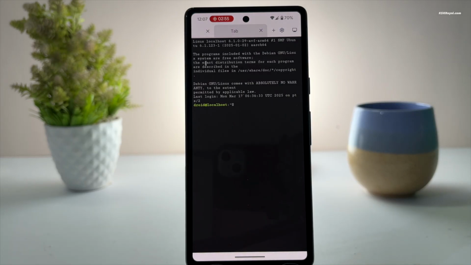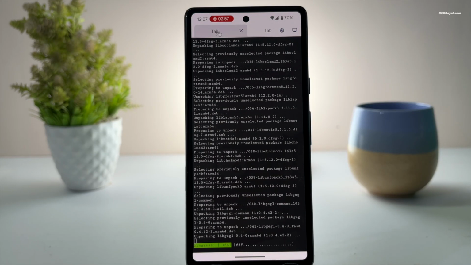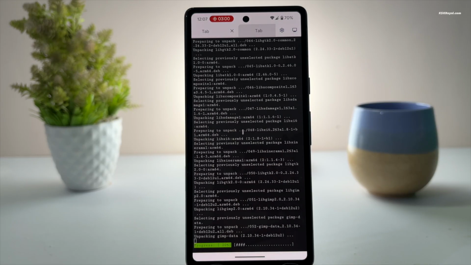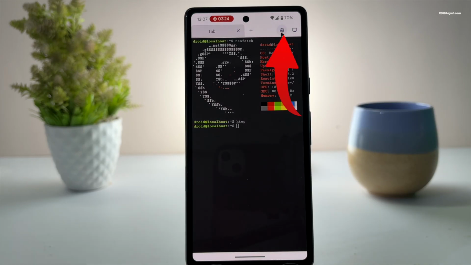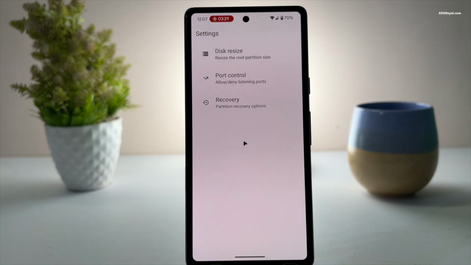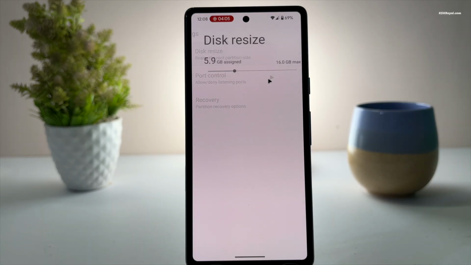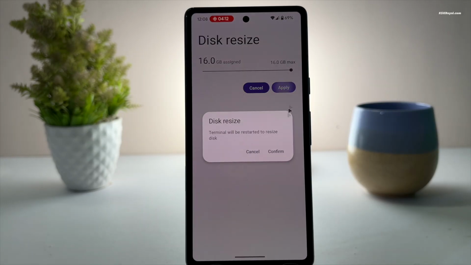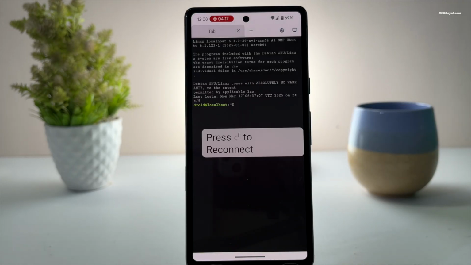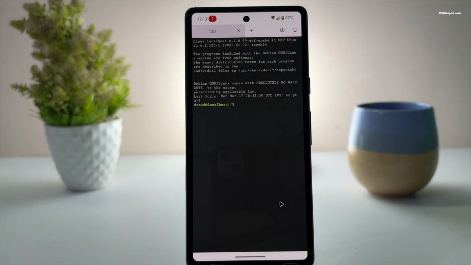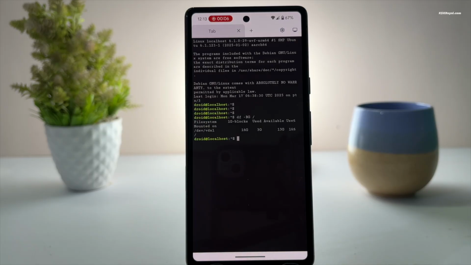Android 16 Terminal also supports features like disk resizing, port control, and recovery. Now, next to the tabs, click on the Settings gear icon, select Disk Resize to increase the size of the root file system. As of now, a maximum of 16 GB is allowed. Then restart the terminal to apply these changes. Now, if I run this command, you can see the increased file system size.